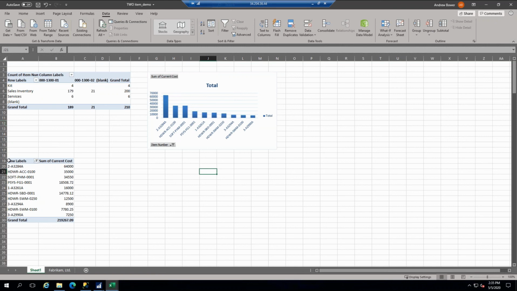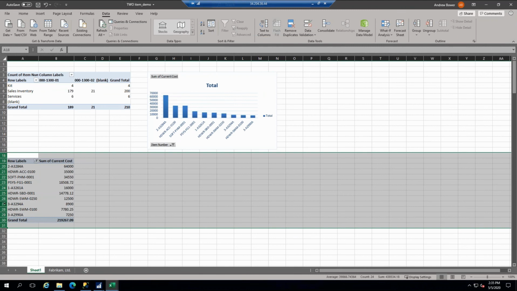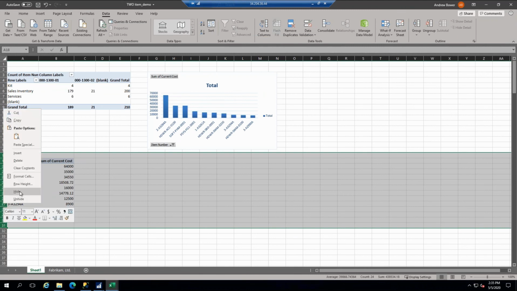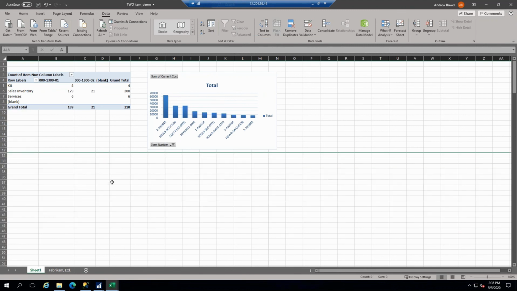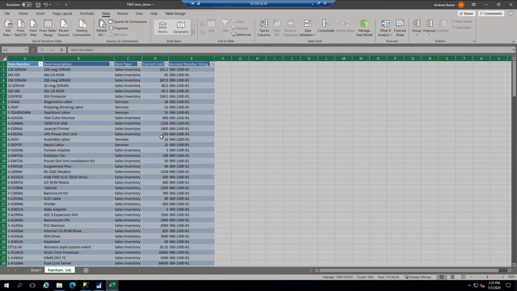And now that we have the chart, maybe I don't really have a need for the pivot table that showed up down below. So I can highlight those rows and then right-click and select Hide. So now I can see the details as well as the data.